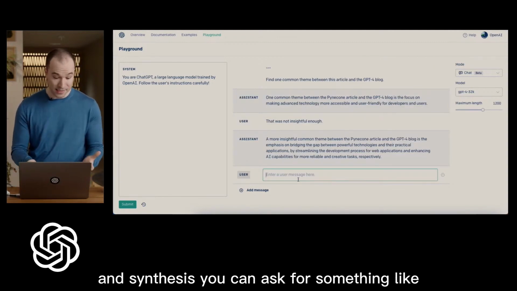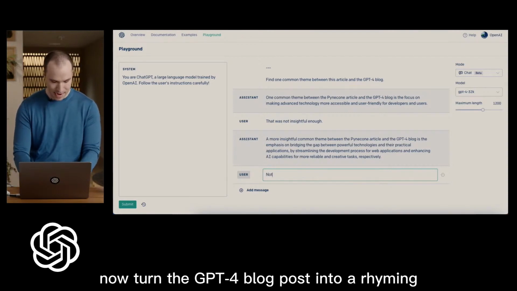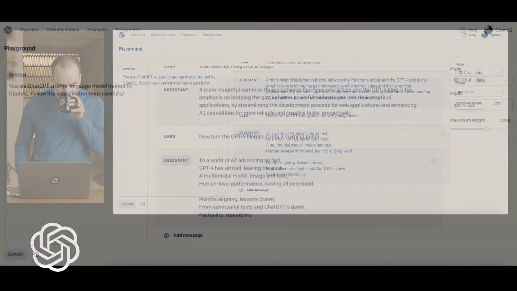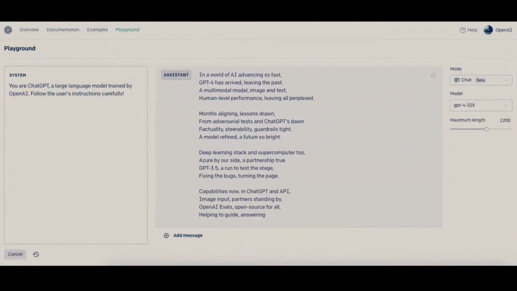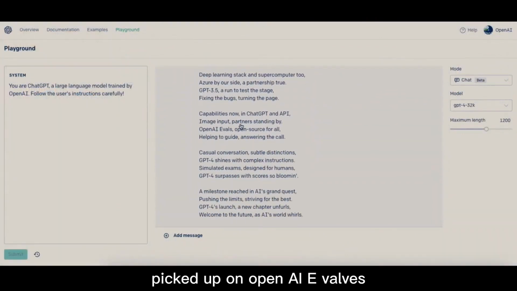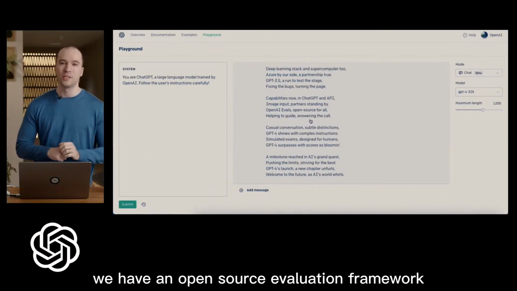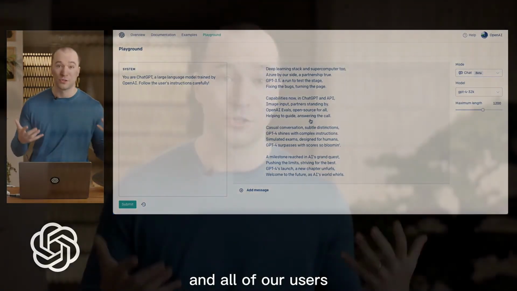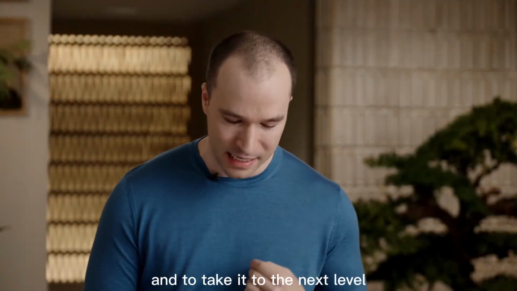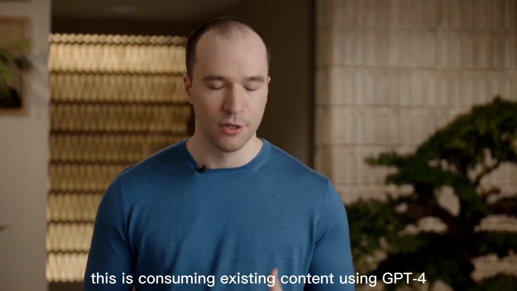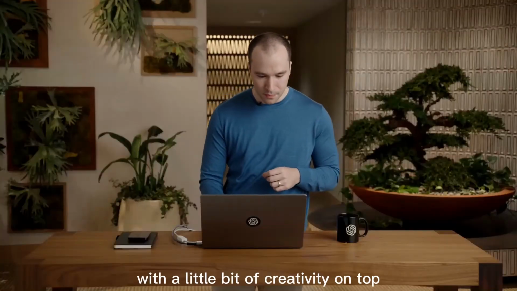And of course, you can ask for any other kind of task you want using its flexible language understanding and synthesis. You can ask for something like, now turn the GPT-4 blog post into a rhyming poem. Picked up on OpenAI Evals, open source for all, helping to guide answering the call, which, by the way, if you'd like to contribute to this model, please give us evals. We have an open source evaluation framework that will help us guide and all of our users understand what the model is capable of and to take it to the next level. So there we go. This is consuming existing content using GPT-4 with a little bit of creativity on top.